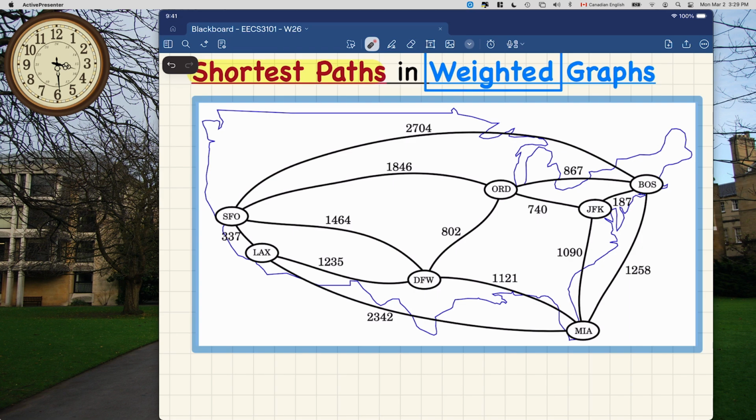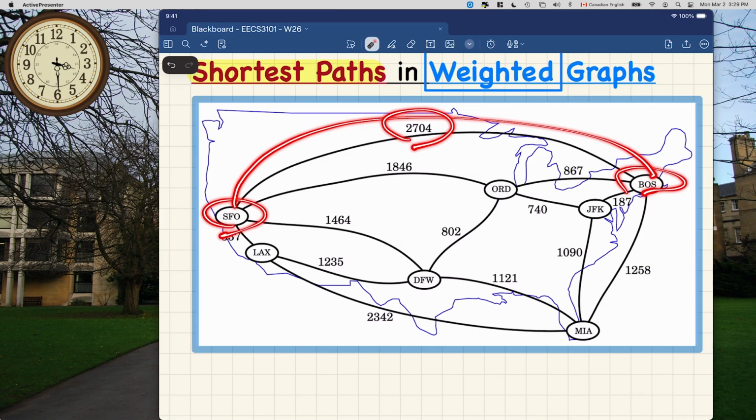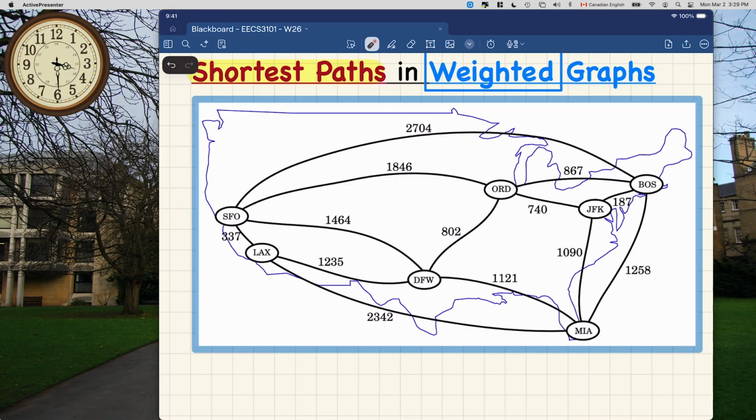So what does that really mean? For example, you've got San Francisco, and you've got Boston, right? So there's an edge between these two. It's 2,704 miles, I presume, or kilometers. Doesn't matter. There's no unit here, just a number, right?